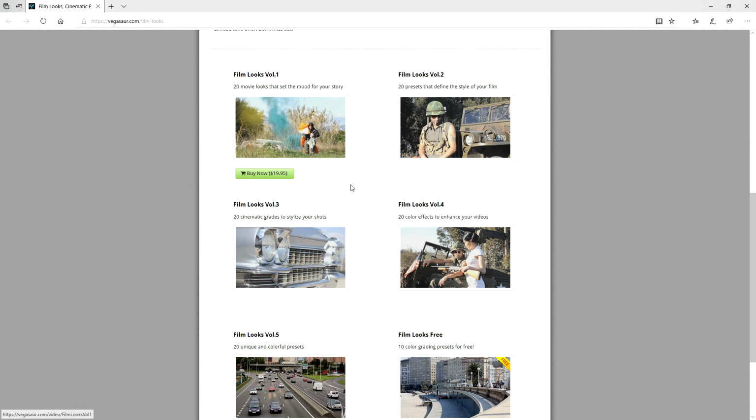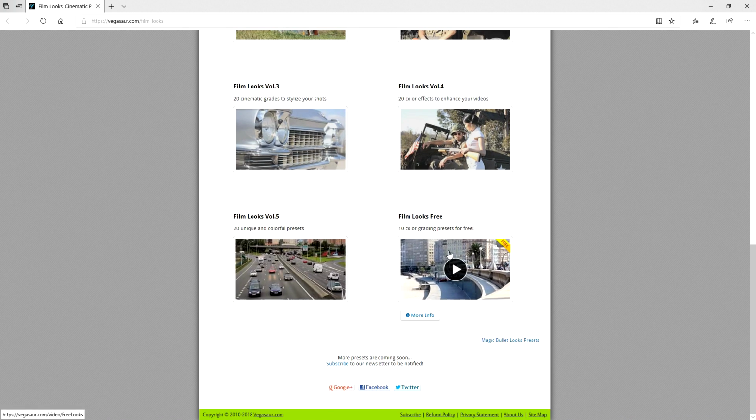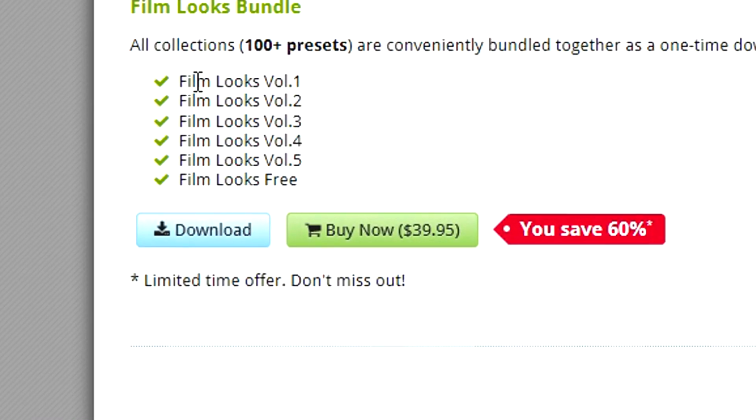But if you were to go ahead and calculate that, 20, 40, 60, 80, 100, 120. If you buy them separately, you would end up paying $120 for all of them. But if you just want to pay for them in a bundle, you're just paying $40 for all of them. So a big, big saving.